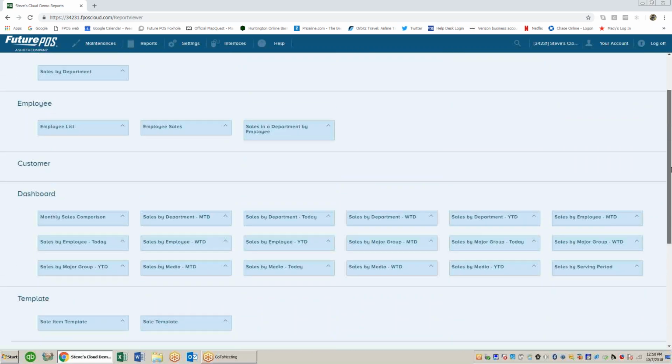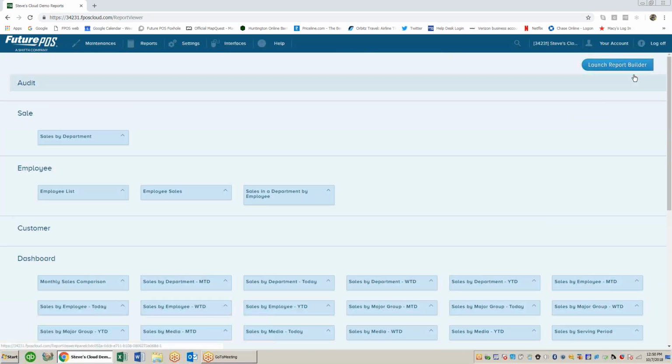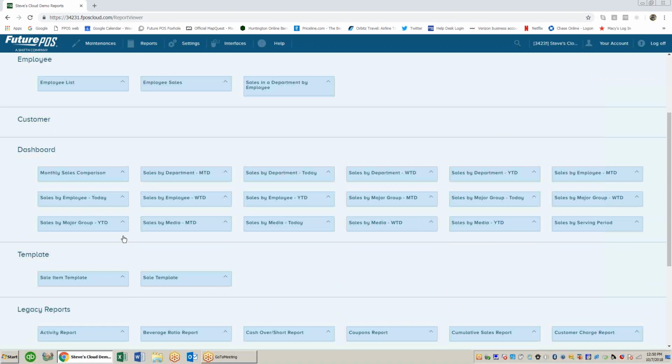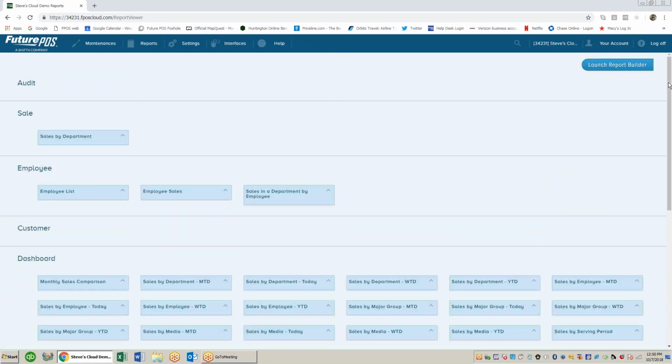Anything above the legacy lines are things that we've created with the report builder. So they could be a sales by department that's for sales, if I want a list of employees, and several of these are actually listed on the dashboard that we show on our main screen there. So this is new. We did not have a report builder in version 5. This is new to 6, and that's how we got all those widgets in the front.